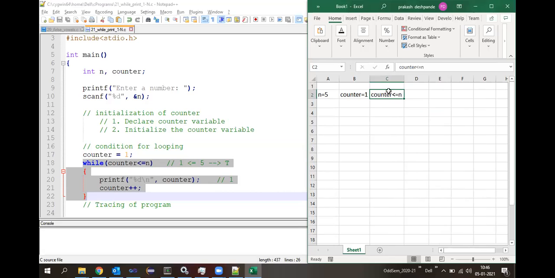Now we know that when this condition is true, it has to execute two statements. What are those two statements? The first one is to print the value, right? So what I need to do here? I need to print the value of counter. Then after that, the next statement I need to do is to increment the counter, that is counter plus plus. Now, the flow of execution is what?